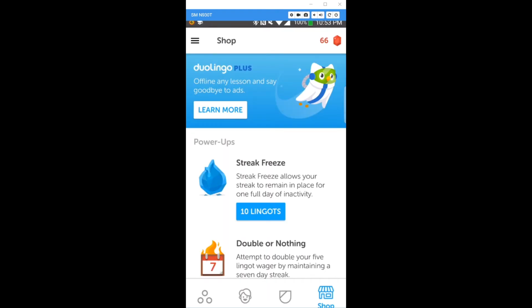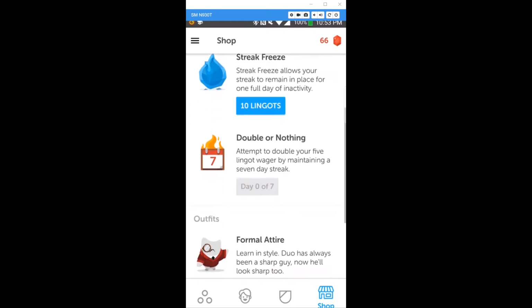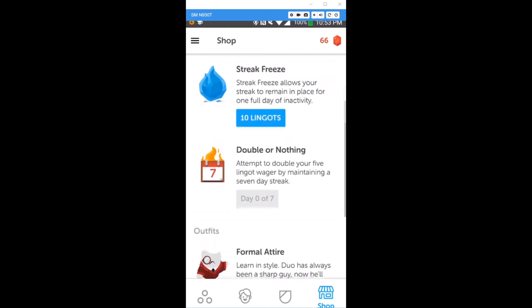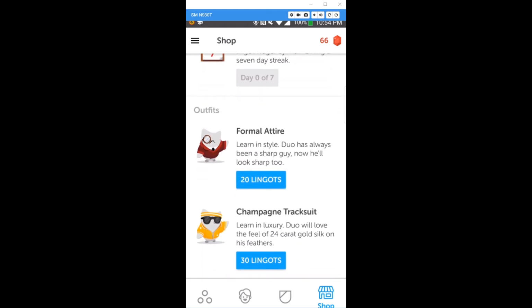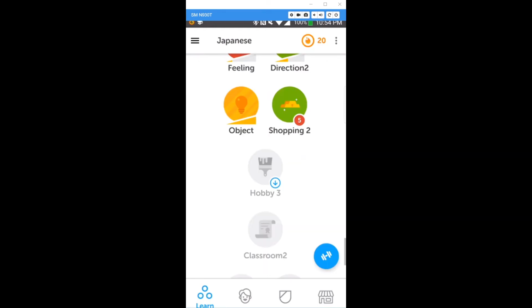Okay, so this is the shop section where you can use all those lingots that you've collected over time. Let's see, you have your power-ups like Streak Freeze, where you can take a couple days off and not lose your streak. Double or Nothing, where you can wager some of your lingots, and if you do a 7-day streak, you can double that amount. And then it has outfits, which I'm not really sure what the point of them are, but I know they're attached to some achievements, so I guess, whatever.